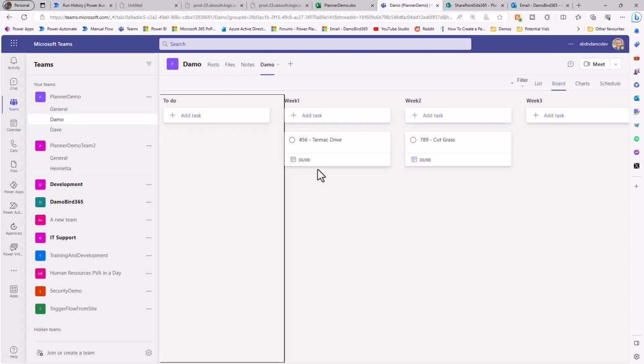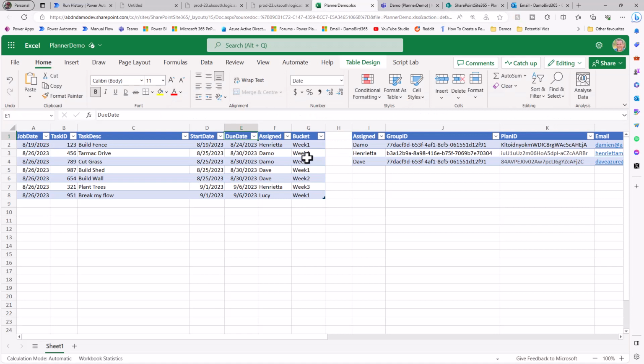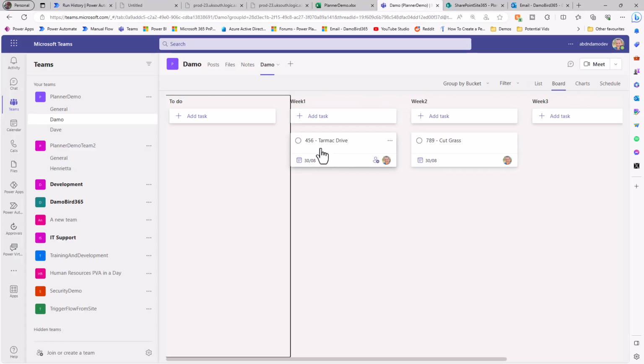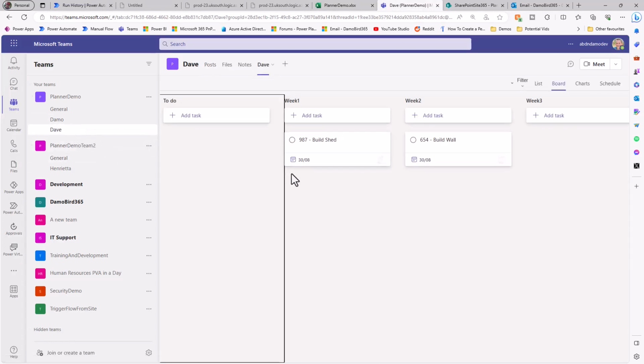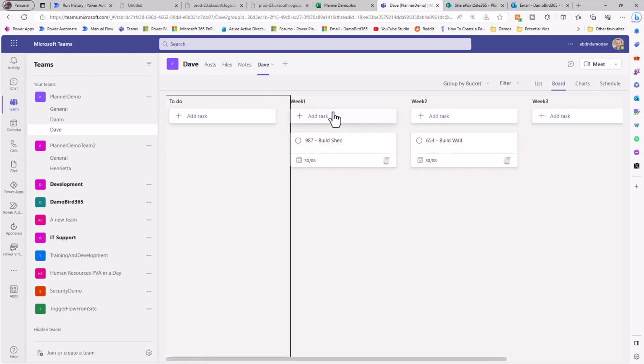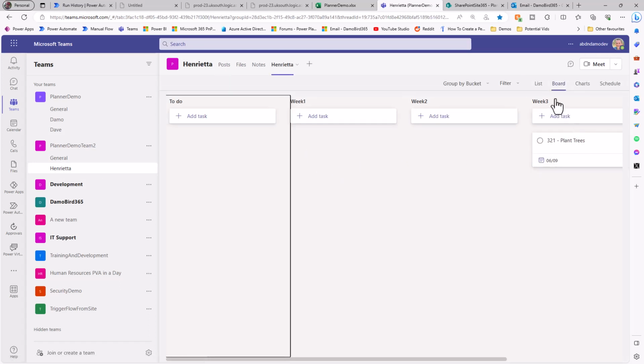If I jump in, we should hopefully have a couple of tasks, one in week 1, one in week 2. And if we look at that here, we have week 1, week 2, tarmac, drive and cut the grass, which appears to match tarmac, drive and cut the grass. If we look at Dave's and we go into Dave's planner, he has got build a shed and build a wall, which is in week 1 and week 2. And if we go to Henrietta, we knew that hers is all about planting trees, but that's in week 3, so it's gone into the correct bucket.